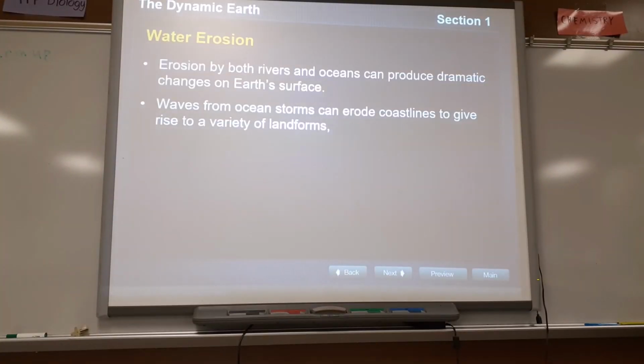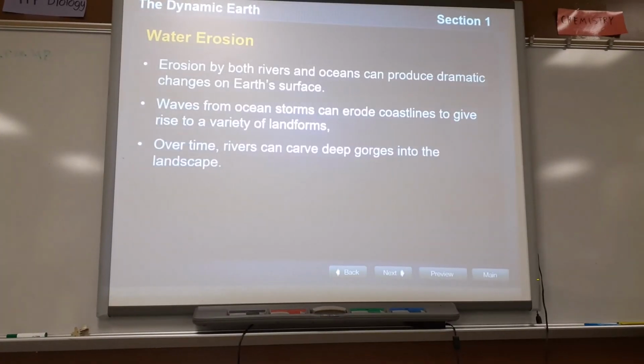Water erosion can be by both rivers and oceans and can produce a dramatic effect on Earth's surface. Waves from ocean storms can erode coastlines and give rise to a variety of landforms, such as sandbars, ripples if you're talking about tiny changes, and sea cliffs. Over time, rivers can carve deep gorges into the landscape. Take the Grand Canyon, for instance.